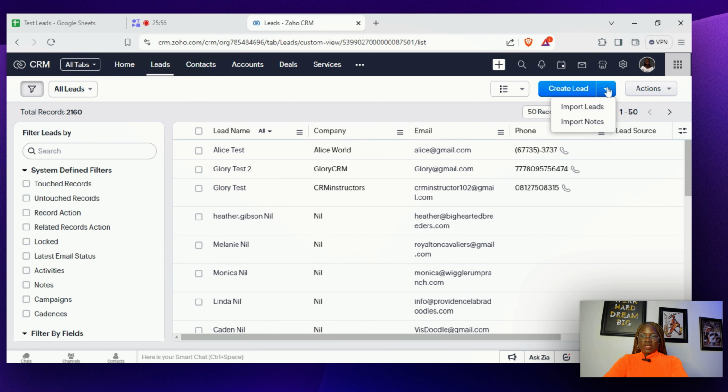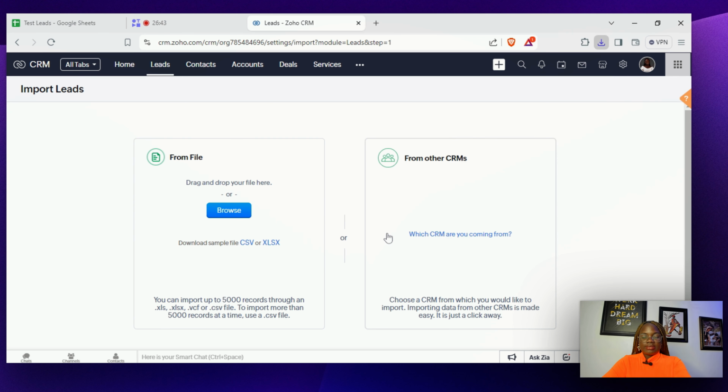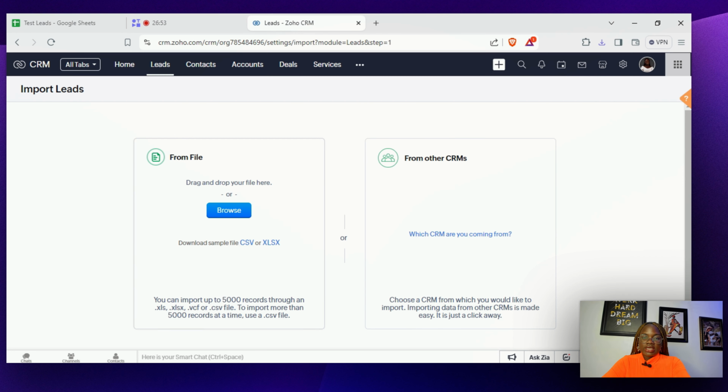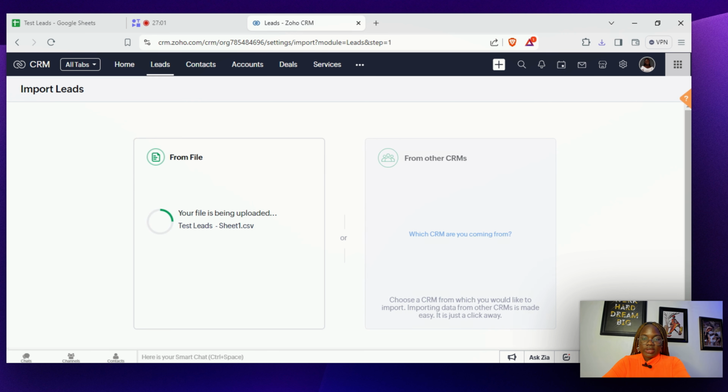Then I click on import leads, and I want to browse through my files and get this file. I have downloaded this Google Sheet already, and I want to go back into this, click on browse, and pick my Excel file, then open it.